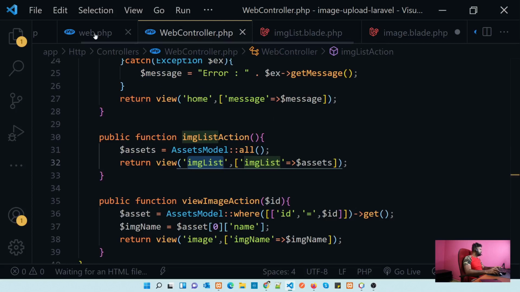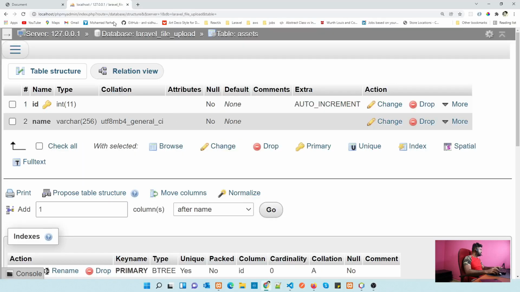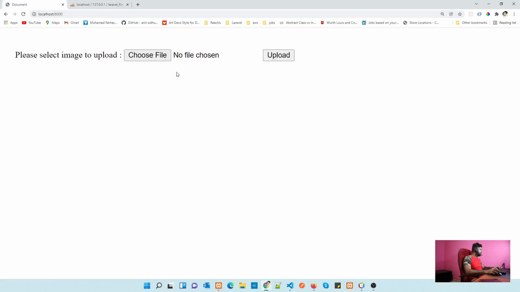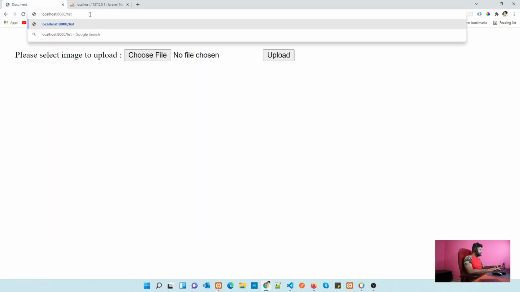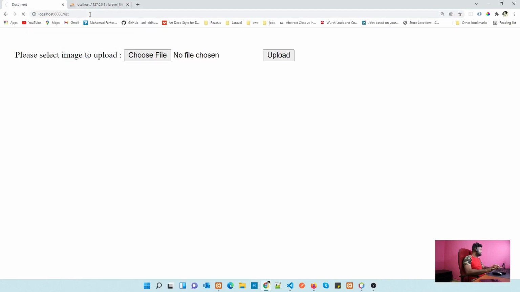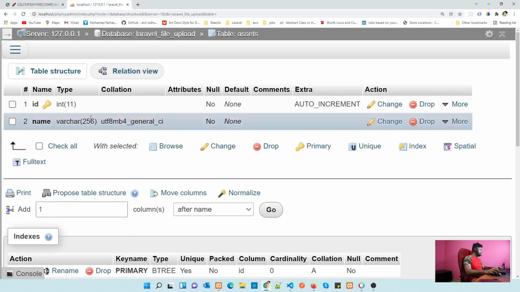First, I think we need to add. Okay, we have already added our. Let's check with the browser. Let's go to the browser and let's refresh this first. Okay, it's refreshed. Let's try to open this listing. It's saying error, unknown database, Laravel. Okay, here we need to set up the database configuration.